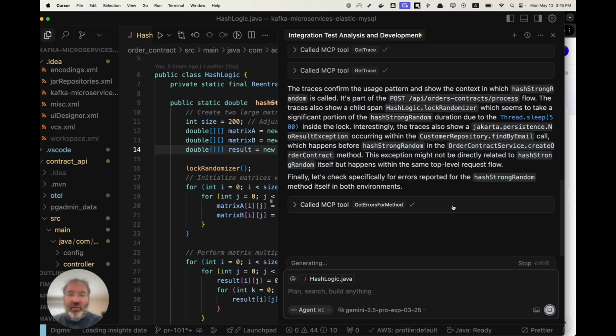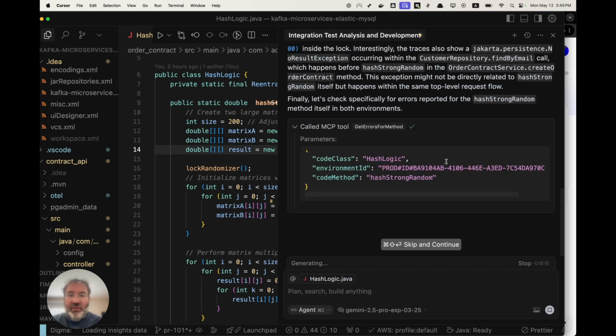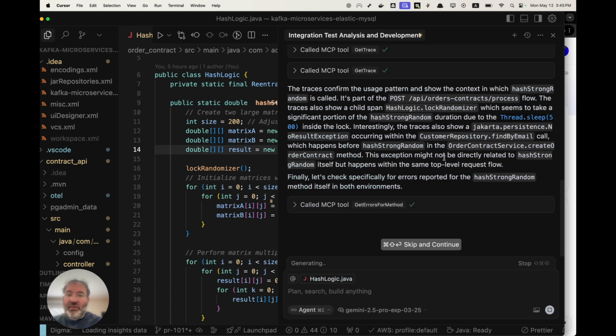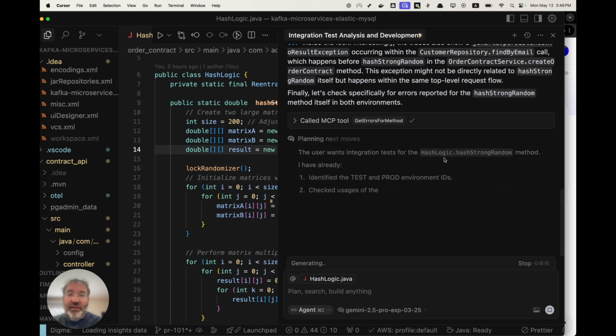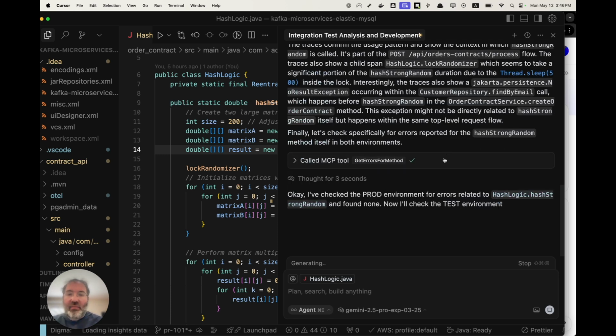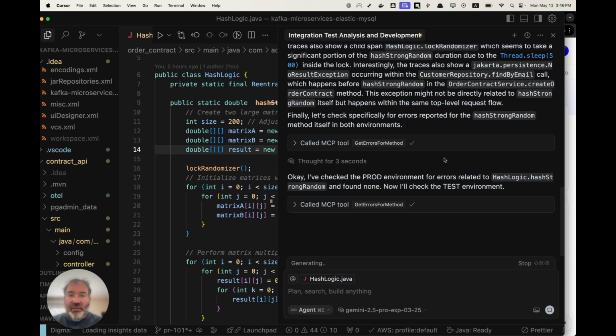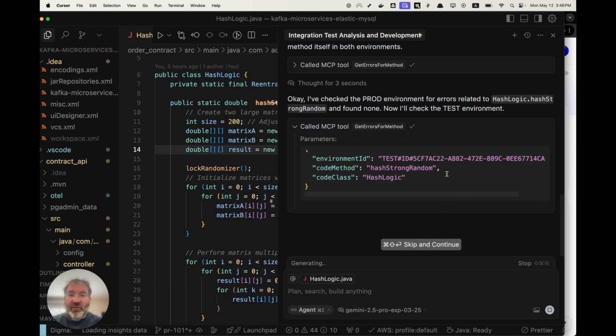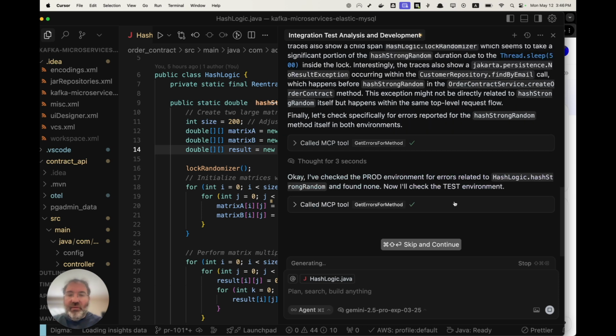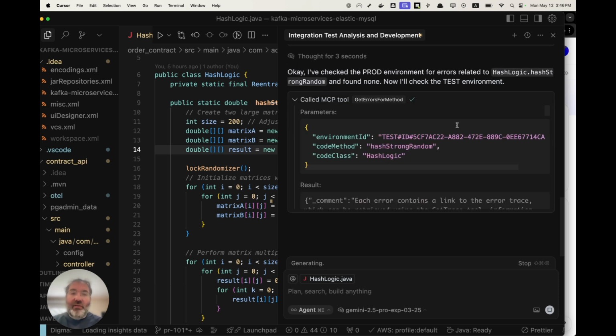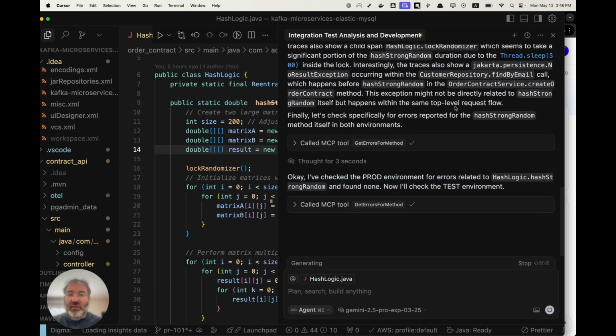So taking all of these into account, it's also grabbing some errors, which is great. So it's checking if it has any exceptions recorded related to it. And voila, we're starting to get some data. And it's also doing that for the prod environment. All of that information will be factored into generating the results.